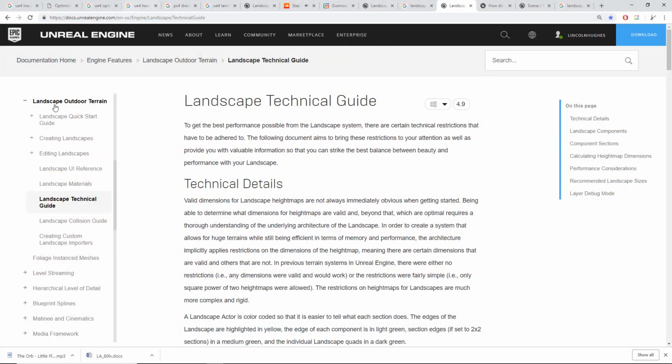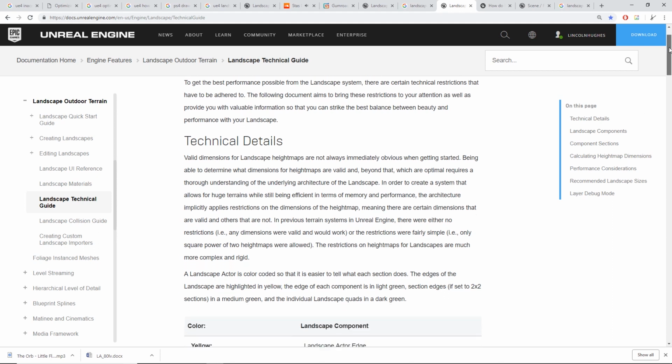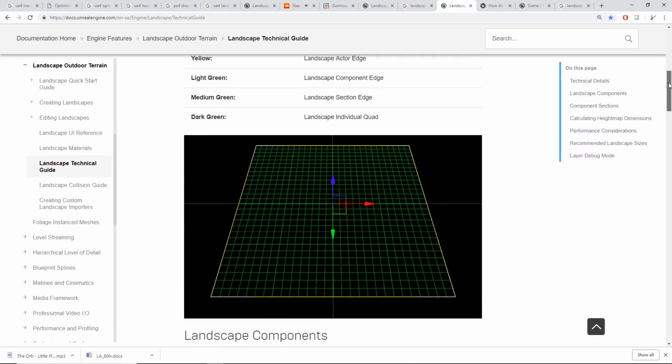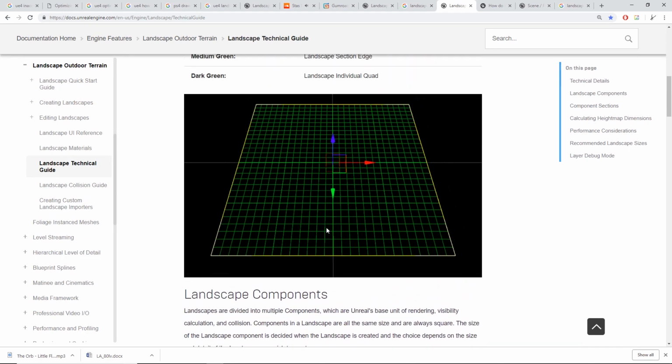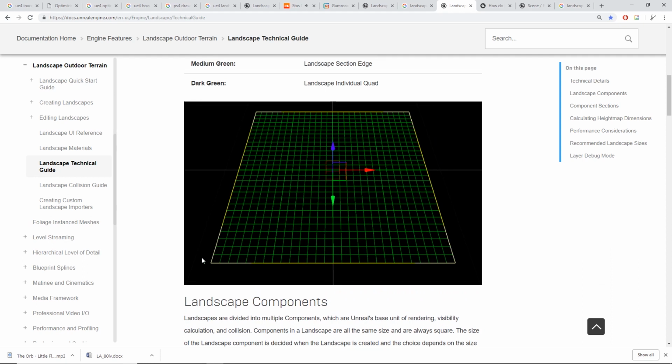So if you just go to Google and search for landscape technical guide, you'll get this big document that talks about how all the landscape components are made up and what their purpose is. But the main thing that you guys need to know is that your landscape is made out of these components, right? It's basically just a bunch of squares, and each one creates a dynamic material instance of our main material and puts it on each one of these. And each one of these landscape components is essentially a draw call.